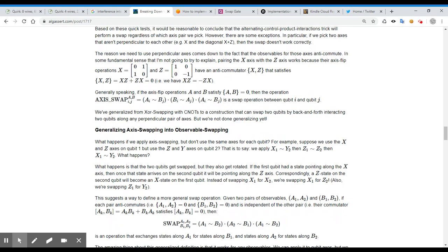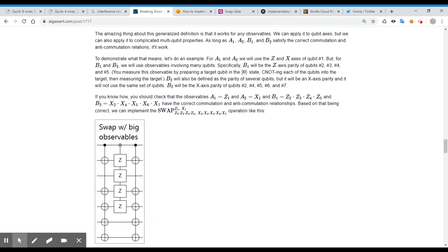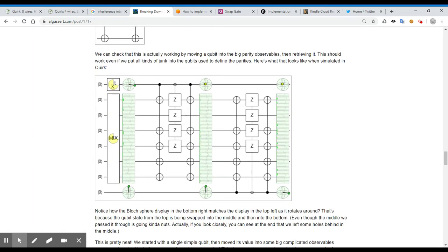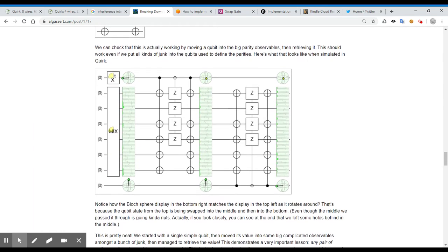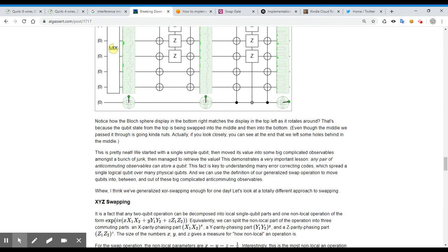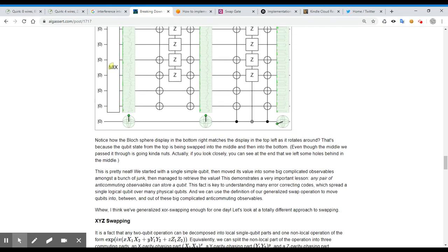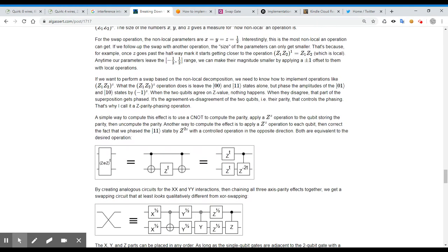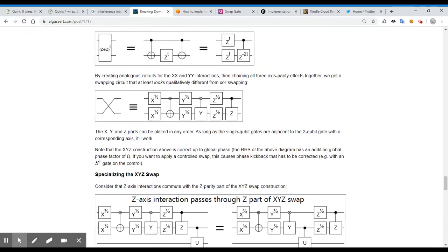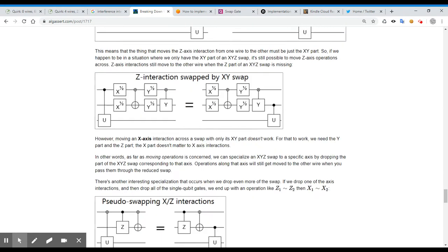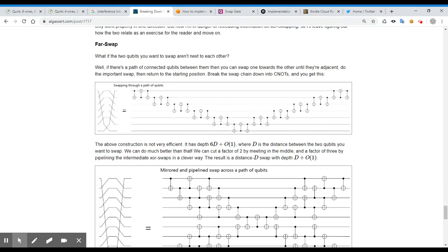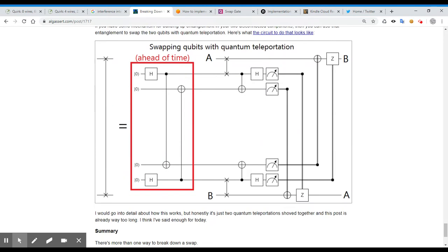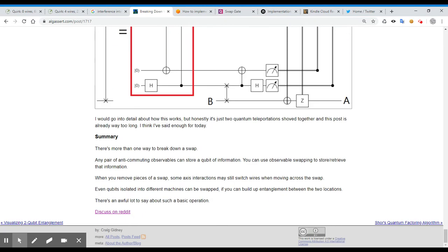Interesting. Observable swapping with big observables. XYZ swapping. Simply compute these effects to control not what the specialize in the XYZ swap. I think that's definitely worth reading. Far swap, like fancy swaps. Interesting.